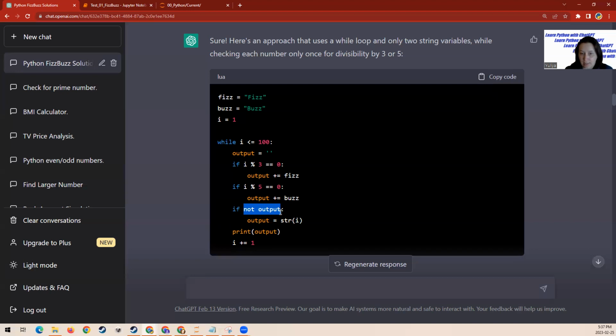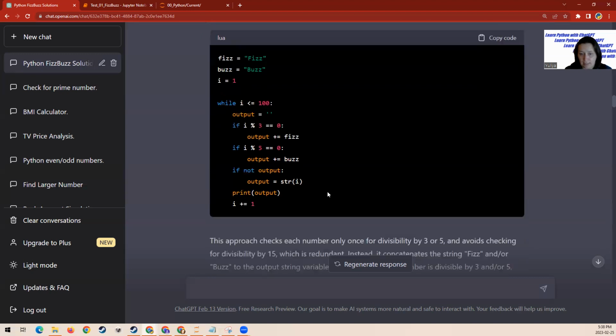So if our string is still empty, it means that none of these conditions happened, so our string is empty. So we will transform our number into a string and assign to our output variable, and then we will print it. So if none of this happens, we will print the number, and it's exactly what we need. And we will go to the next number and do it again and again.